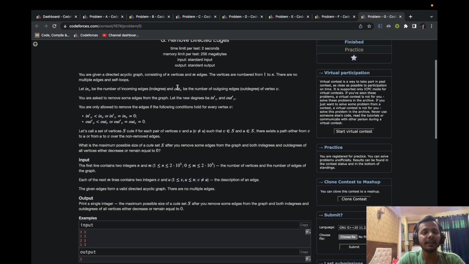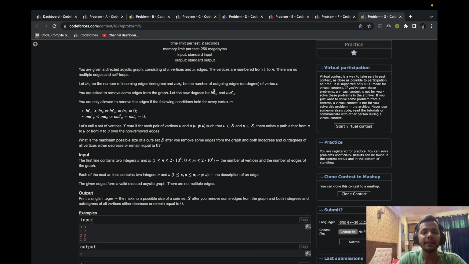So we have in(v) as the in degree of v, out(v) as the out degree of v, and in'(v) and out'(v) as the in degree and out degree of v after we remove some edges. Basically we are asked to remove some edges in such a way that finally this condition is satisfied.